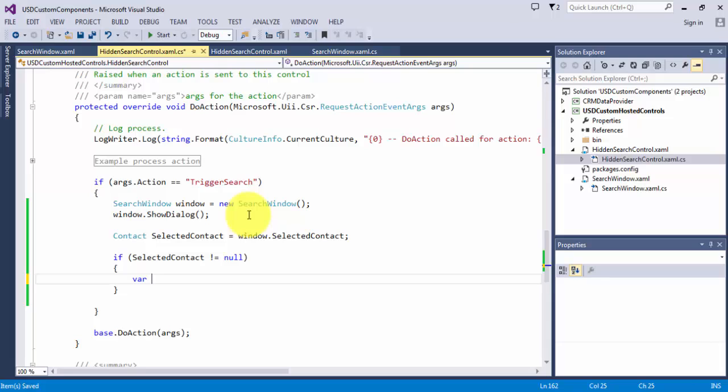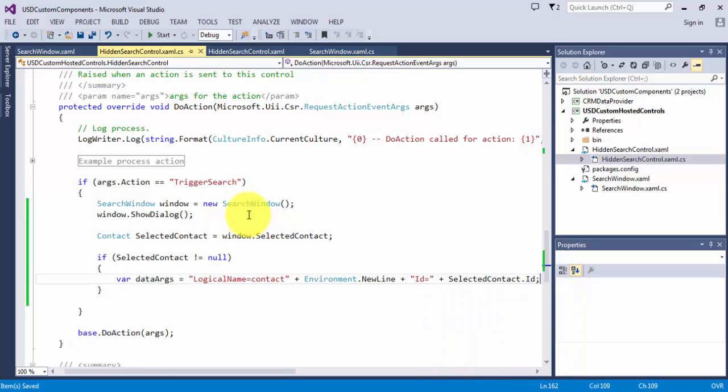So where data args equal to contact, sorry, logical name equal to contact, and in the next line id equal to selected contact dot id. So I'll come back to this line, what is the meaning of this line, in the next few seconds.